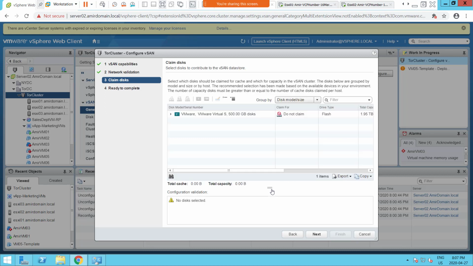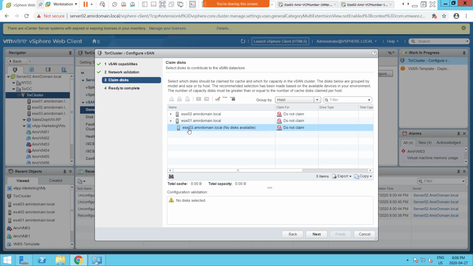Now, on the claim disks here, are you kidding me? Okay, so on the claim disks here, we're going to first change this disk model size, and we're going to change it to host level, right? Instead of disk model size, we're going to change it to host level. So you should be seeing 3 hosts here, and all 3 hosts' disks should be showing here. And for my ESXi03, it is not showing my ESXi03 host disks.